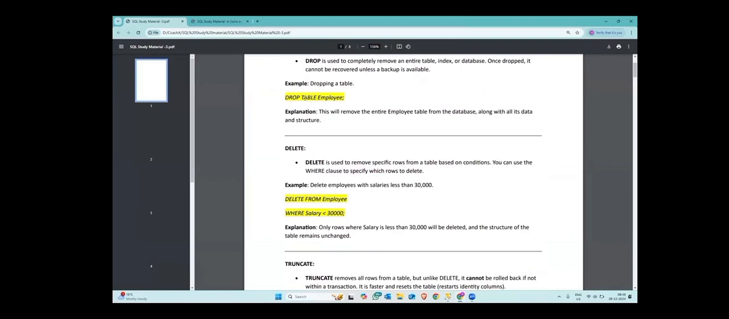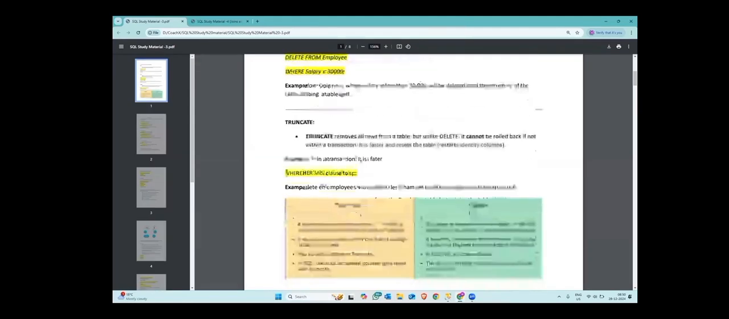So if you are using drop, you are just demolishing the building. And if you are using delete, then you are just telling people to vacate from the building, right? And you can give a condition that only people from 12th floor have to vacate. But the room would be there, the building would be there, lift would be there, the kitchen would be there. But in drop, you are just completely demolishing the building. Nothing is left, right? So drop and delete are rather simple to understand.